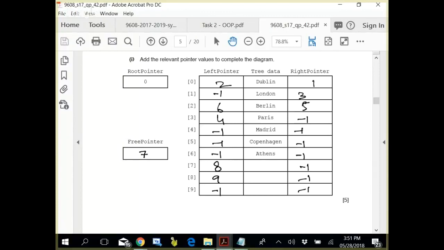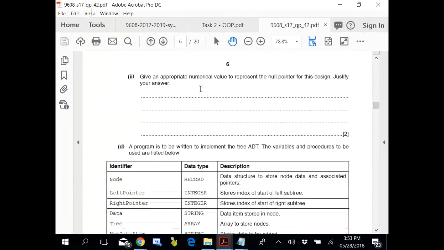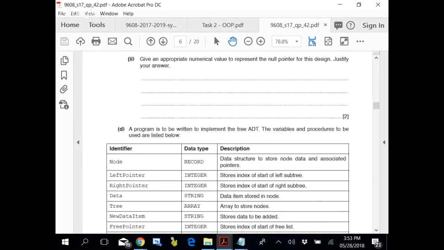Should we go forward? Give an appropriate numeral value to represent the null pointer for this design. Justify your answer. -1. Why have I chosen -1? Because the 0 value was there as a location index of the array. I cannot use 0. I used -1.